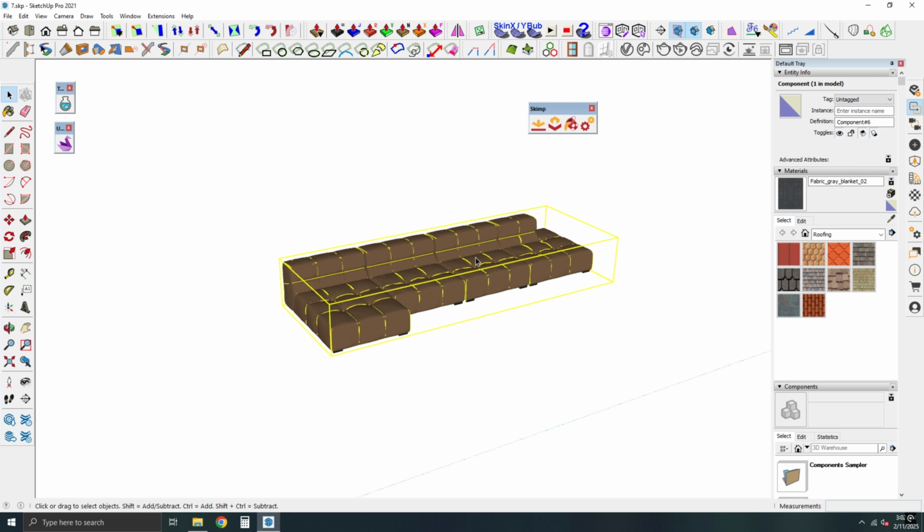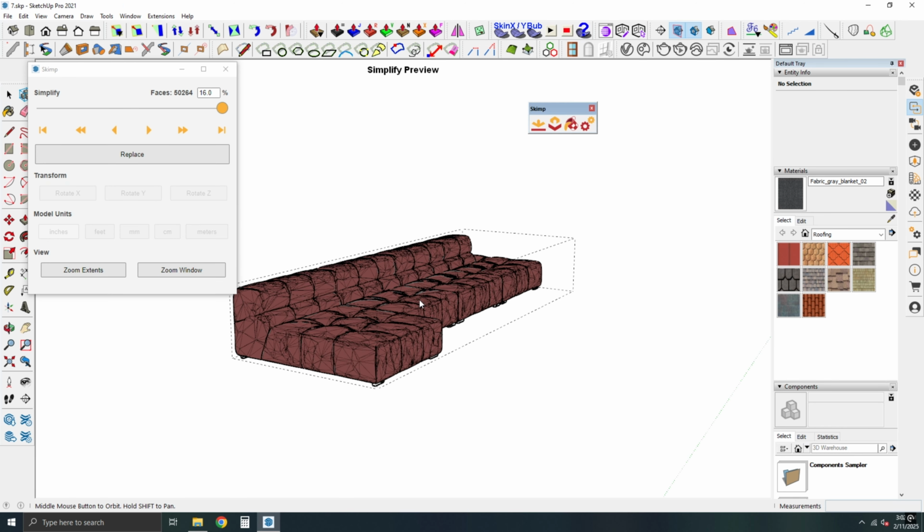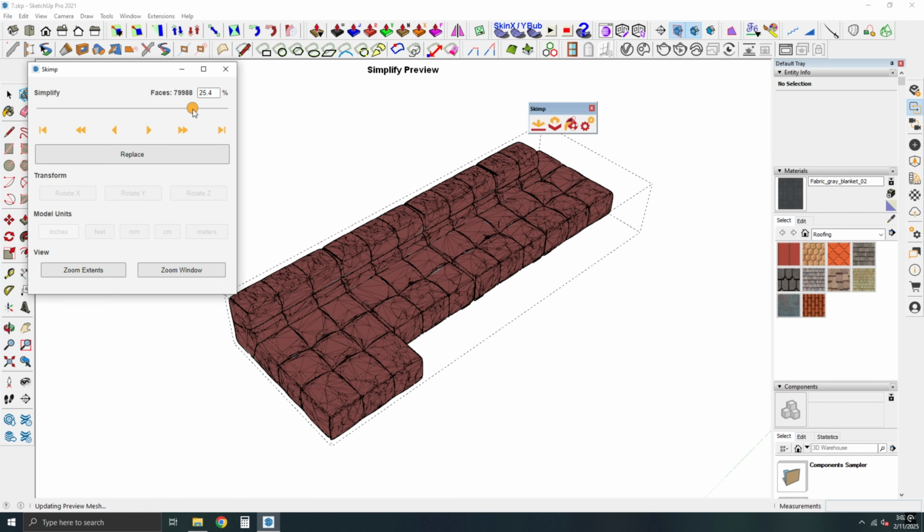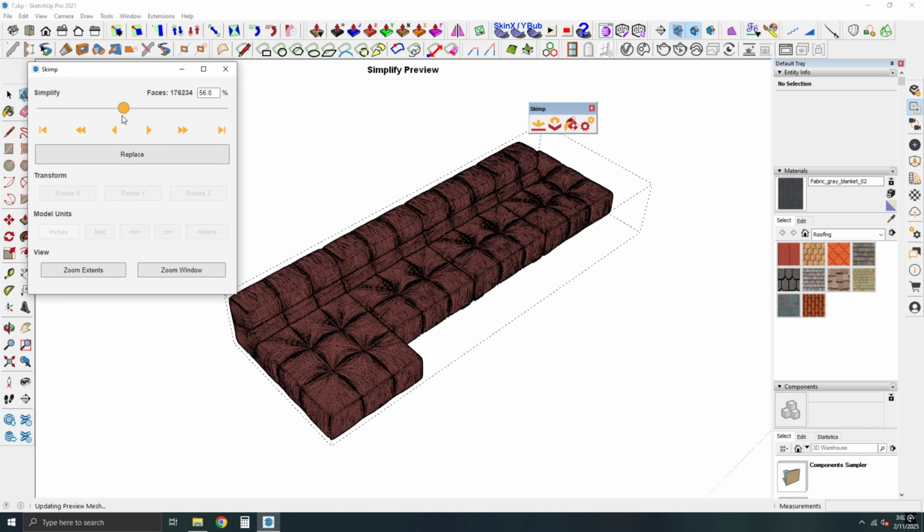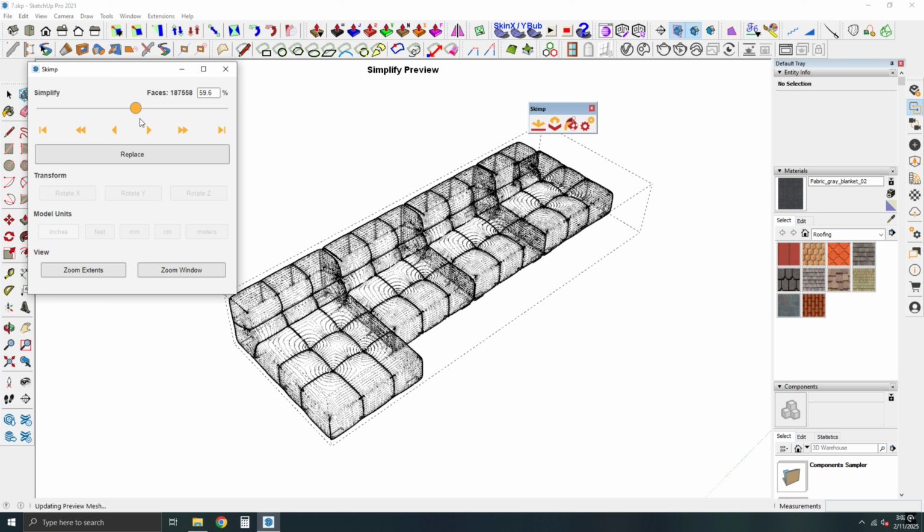To reduce an existing model's size, simply select the model you want to optimize. Click on Simplify Selection in the Skimp plugin. Adjust the slider to reduce the file size. Note: reducing polygons too much can distort your model's shape. Luckily, the plugin provides a live preview, allowing you to fine-tune without losing important details.